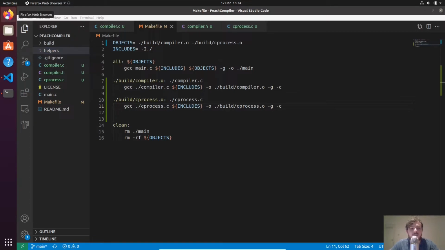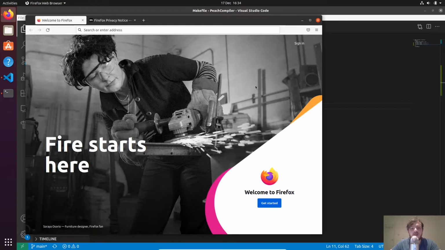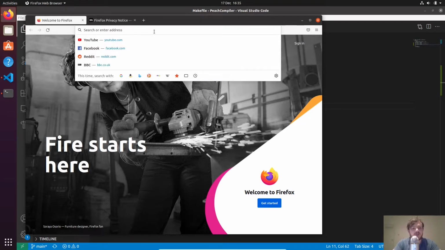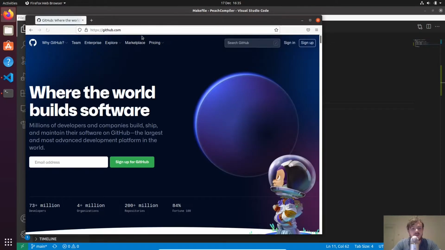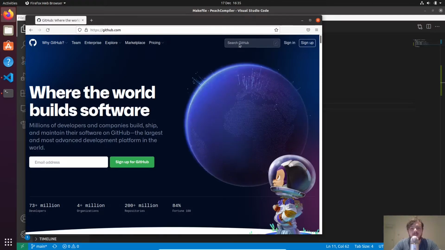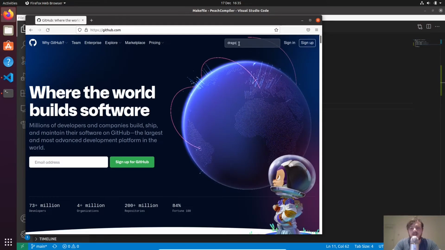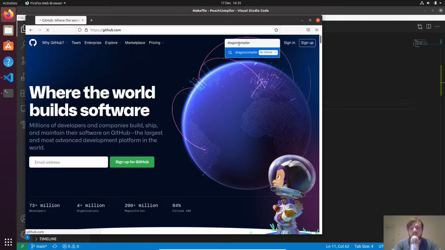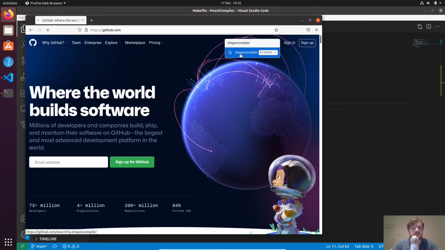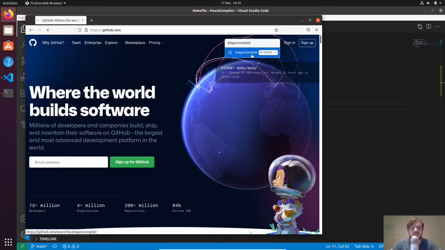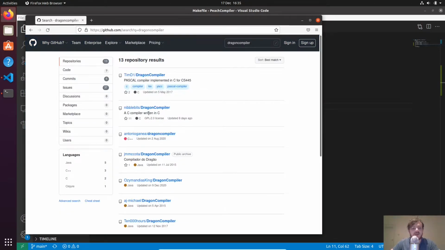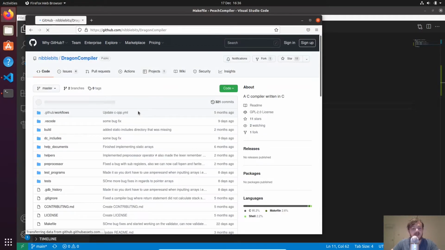So just open up Firefox. And I'd also like to say, guys, that I'll also put a direct link in the lecture description here, okay? So we're going to go to github.com and we're going to search for Dragon Compiler, because Dragon Compiler was the project I made originally, my first C compiler, where a lot of these files are present. So okay, once this is loaded, you want to look for nibblebits/DragonCompiler. That's the official Dragon Compiler that I've written before.